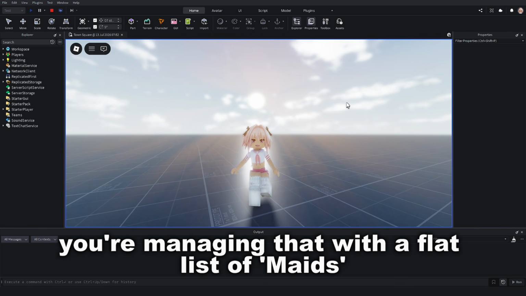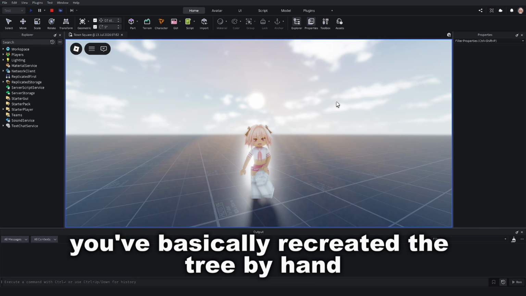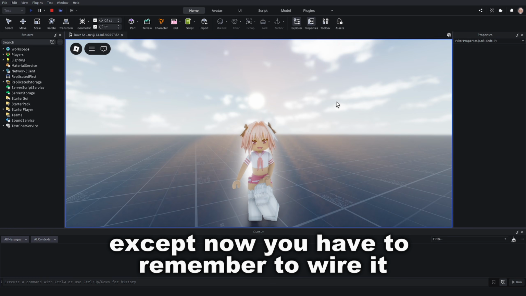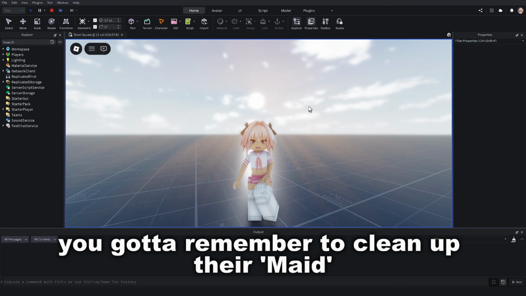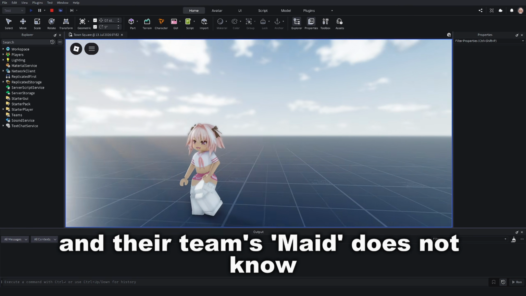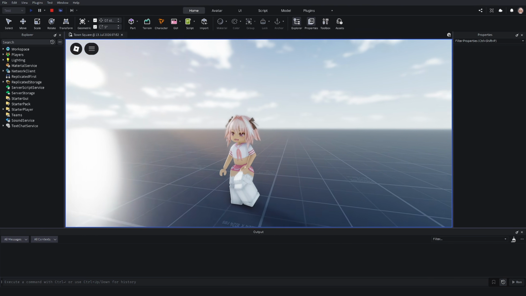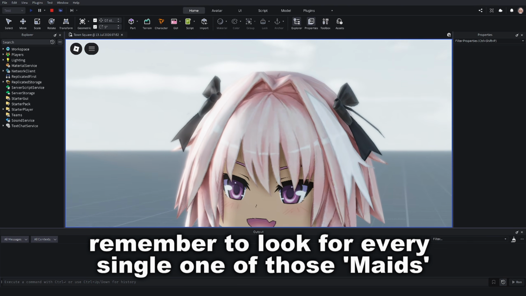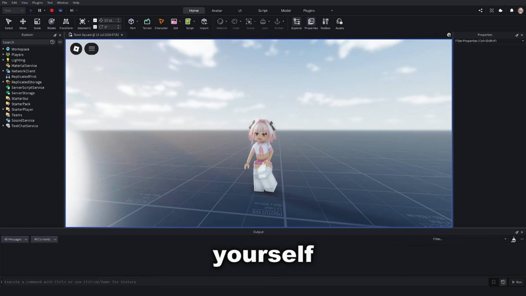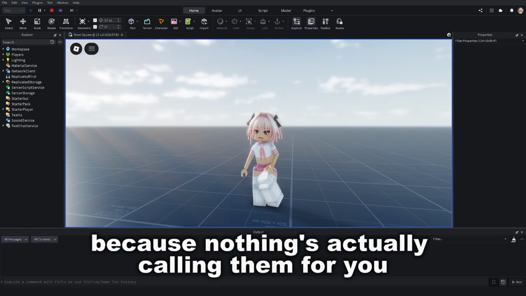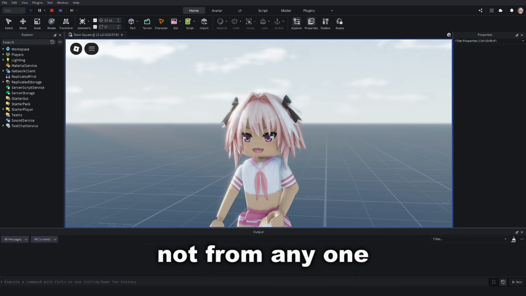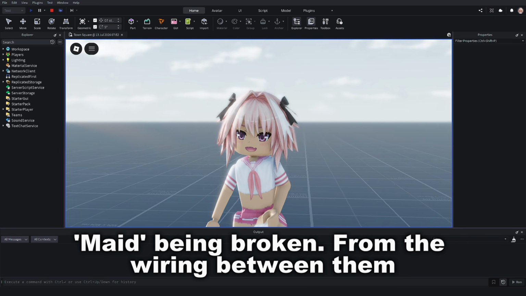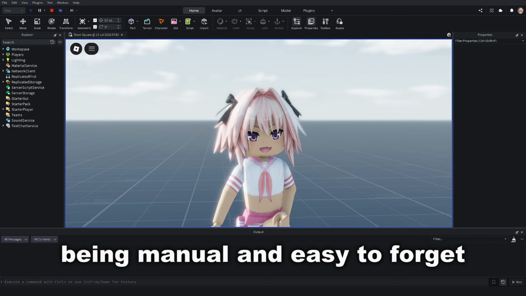The second you're managing that with a flat list of Maids, one per object, you've basically recreated the tree by hand, except now you have to remember to wire it up yourself. Now, say the player leaves. You have to remember to clean up their Maid, and their team's Maid does not know or care what happened. And if the round ends, you better remember to look for every single one of those Maids yourself, because nothing's actually calling them for you. That's mostly where memory leaks come from. Not from any one Maid being broken, but from the wiring between them being manual and easy to forget.